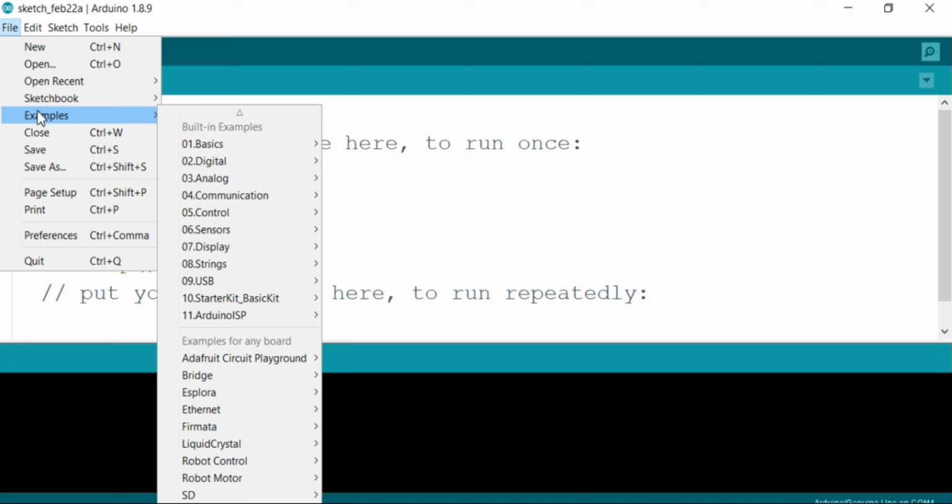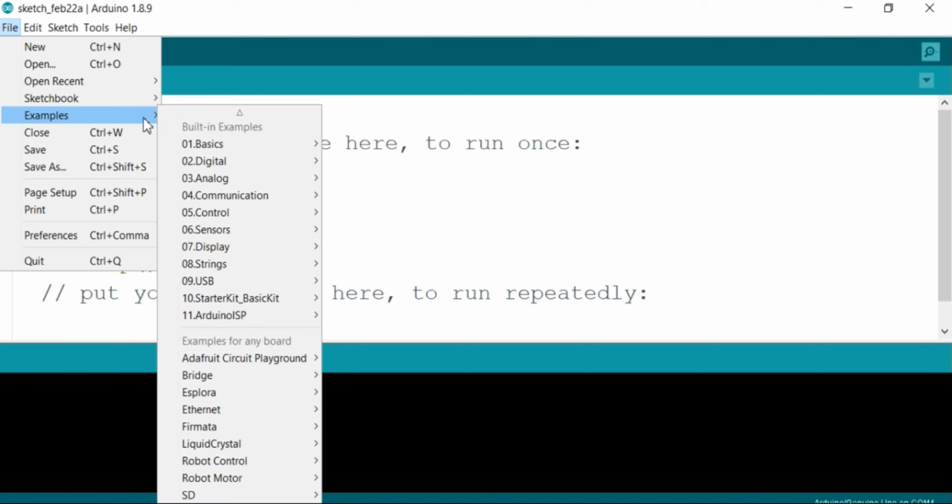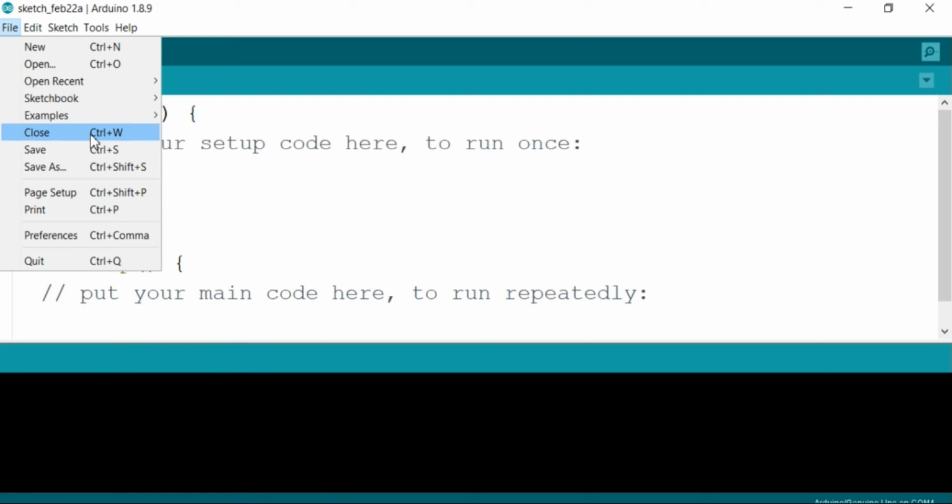The next one is called examples. Those are examples of programs we can do, or the part of this software and Arduino board. Some of those are part of the Arduino board, others are part of this software. The next one is close. Close is the key which you use if you want to close the program which you already made and you don't want to keep working on it.